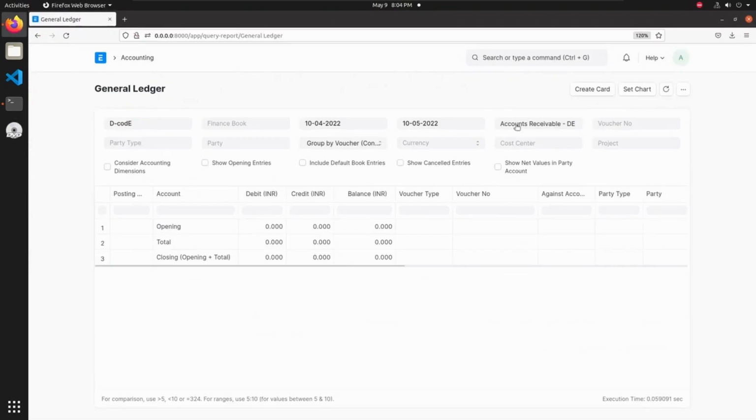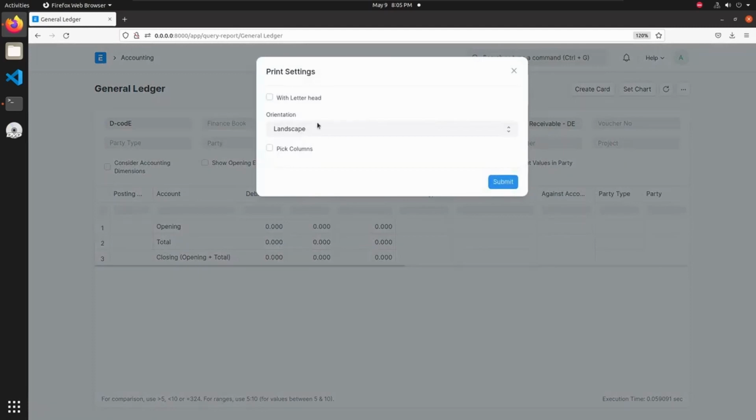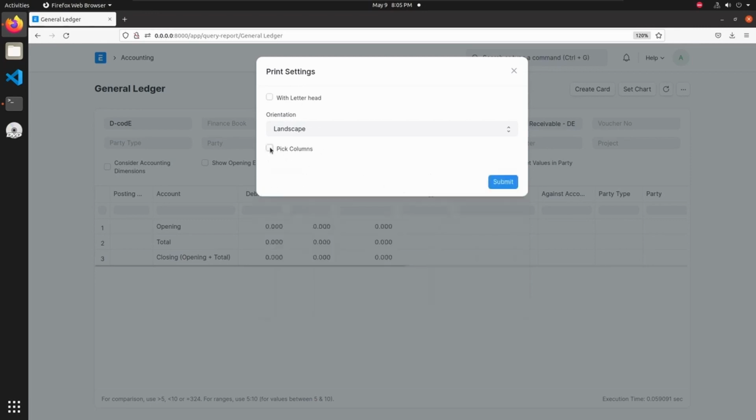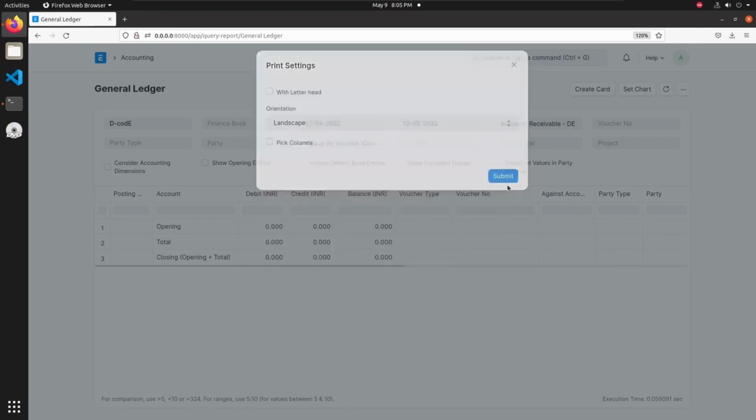I'm closing this. We can also convert this report into PDF format. So let's go to menu, then click on PDF. Here we can define the letterhead and the orientation. We have two orientation types, landscape and portrait. I'm selecting landscape. Then here we have an option to pick columns. If I click on the pick columns checkbox, we can see different columns of this report, and based on this selection we can convert this report into PDF. I'm not selecting any field here. Let's untick pick columns, then click on submit.